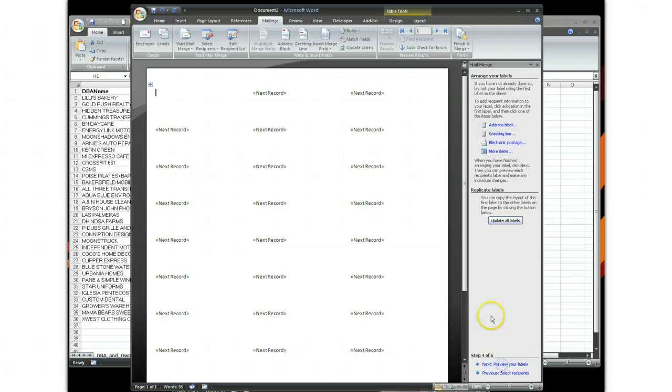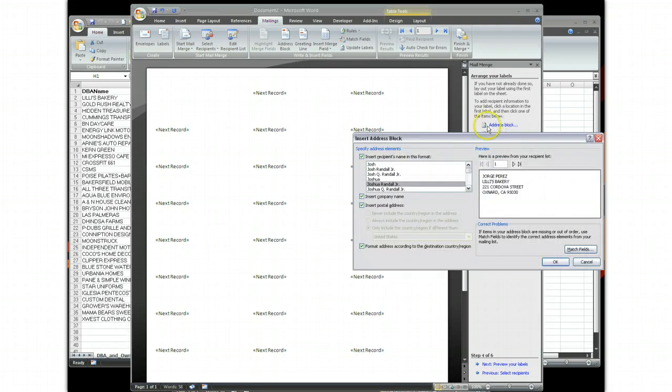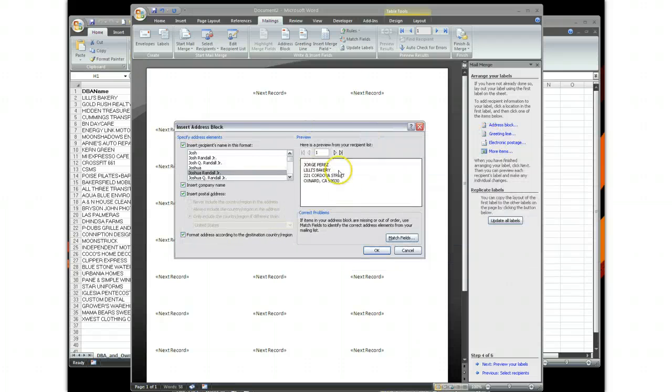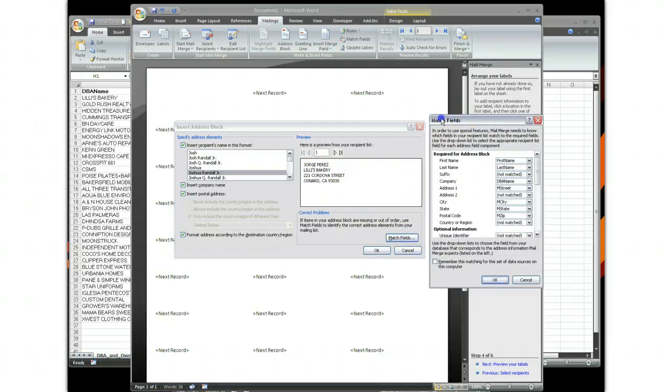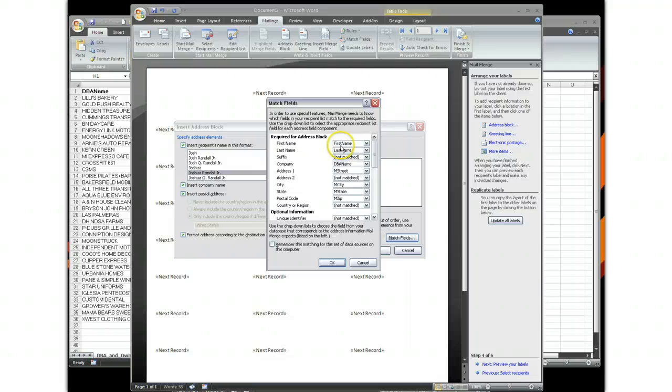Now we need to arrange our labels, of course. Click on Address Block just to make sure everything is correct. This is going to show you what the finished product looks like. And let's say this was not correct. You click on Match Fields. It will look at the fields in your database versus the fields that it has here.